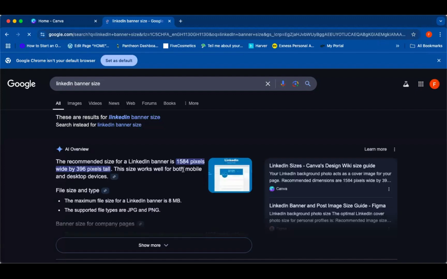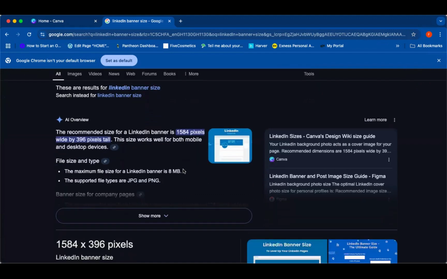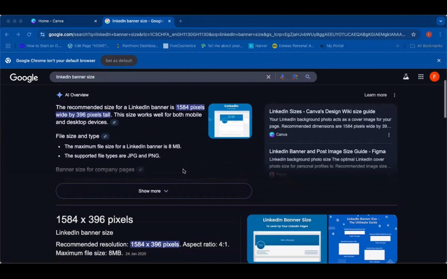Or you can even ask the person giving you the design, what size are you using? Especially if they are going to print. Let them go and measure the surface that they will paste it on and tell you the size, whether it is inches or centimeters or millimeters or pixels, right? And you can convert them to what you are using it for. So you can see that it has given us the recommended size for LinkedIn banner is 1584 pixels by 396 pixels tall, right?